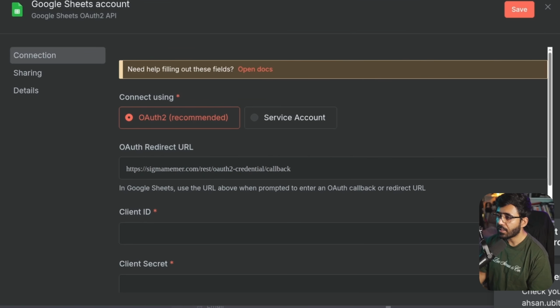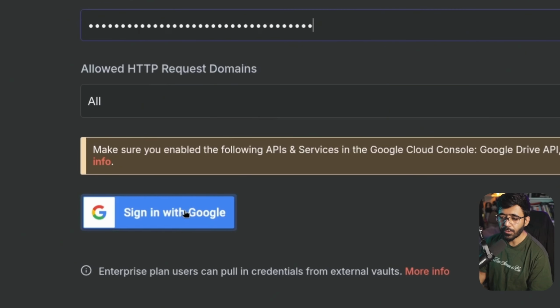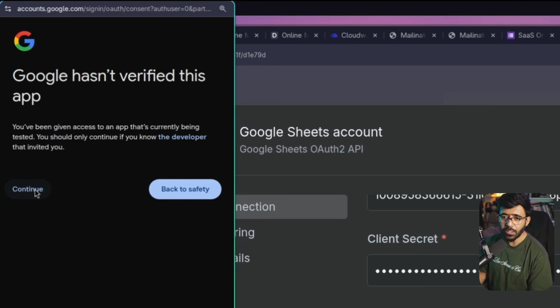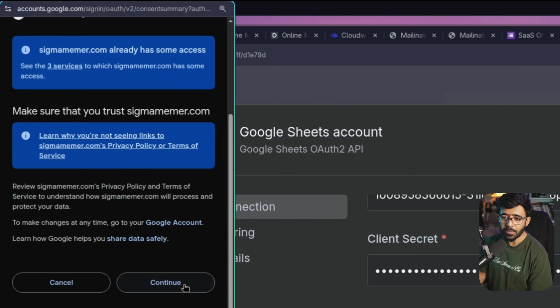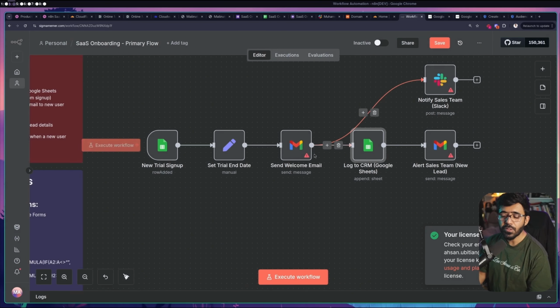I'm going to just need the client ID and secret. So I'm going to go here, copy the ID, put it right here and copy the secret and put it right here as well. Now I'm going to do sign in with Google. It shows the dialog again. I can click this and now I can say continue. And now you can see I have already some access. So I'm going to say continue and the connection is successful. Good. So these two nodes are doing fine.